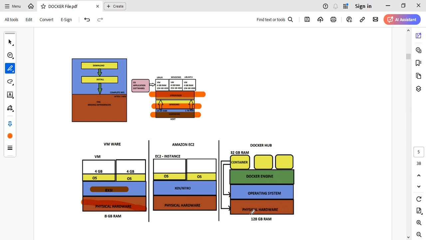Okay, and coming to the Docker scenario, we have the physical hardware. On top of the physical hardware, instead of installing the hypervisor, I am going to install the operating system. On top of the operating system, I will install the Docker engine. On top of the Docker engine, I can create the containers. Based on the capacity of the physical hardware, I can create more containers. Okay, fine.